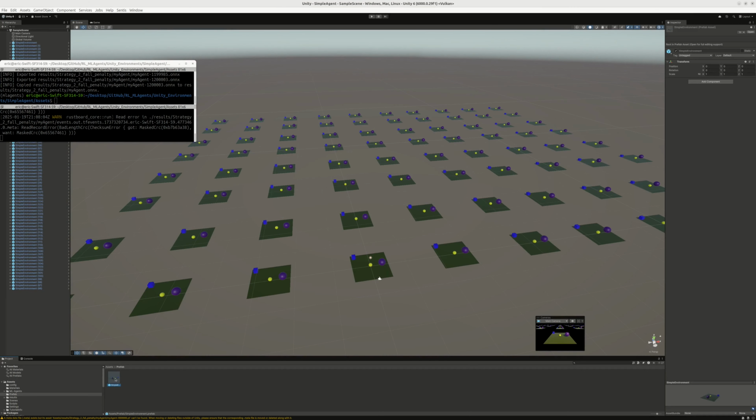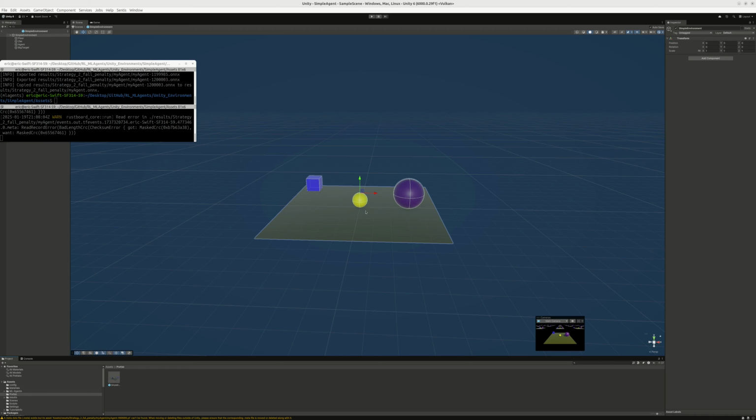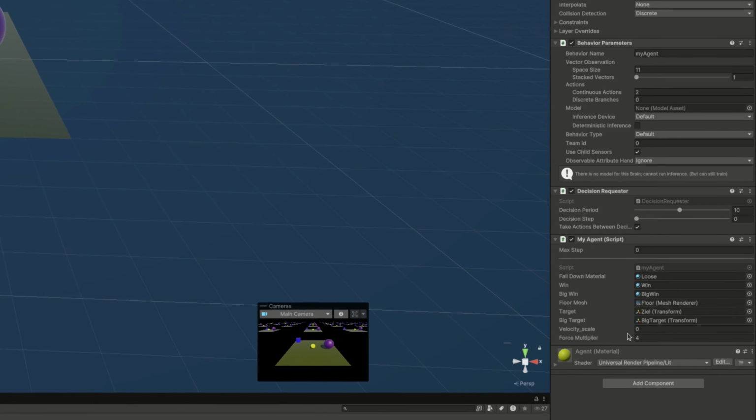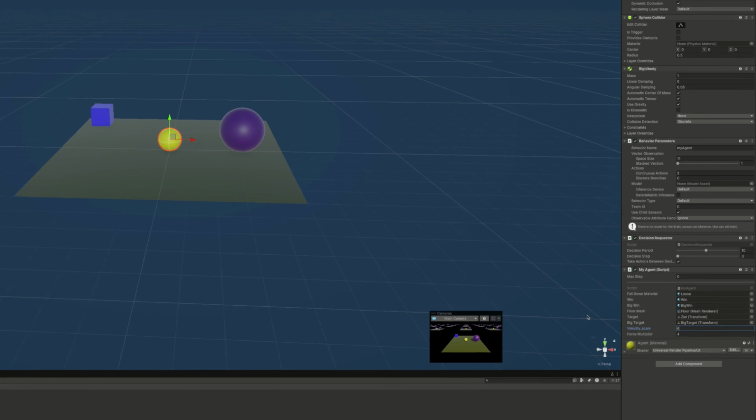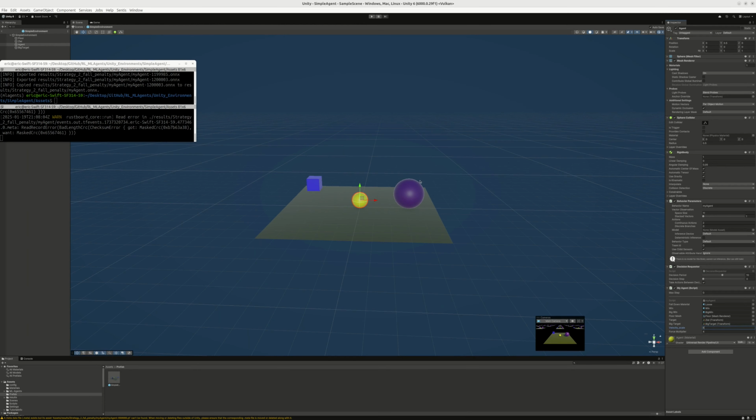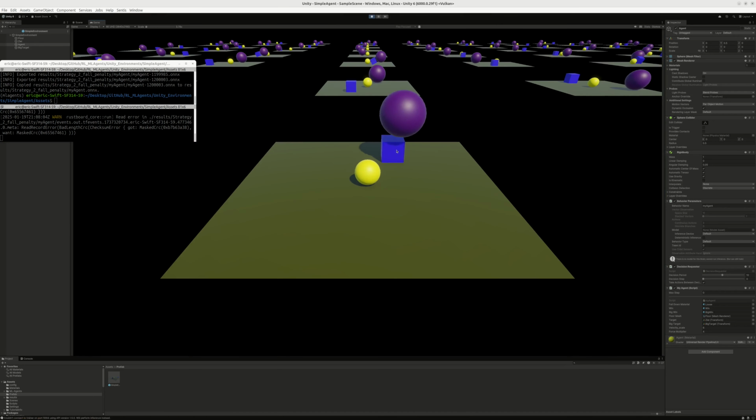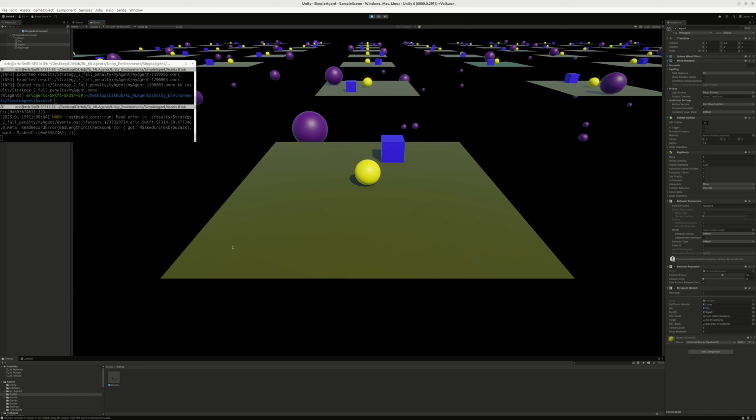So the next step of training is to increase the speed of the large target. Let's go to the prefab, click on the agent, and then in the script change the velocity scale of the big target to the value of 6, which is according to our most complicated environment. So let's click play and take a look at how it looks. We see that the big target is moving in every one of the games and falling down from the platform.